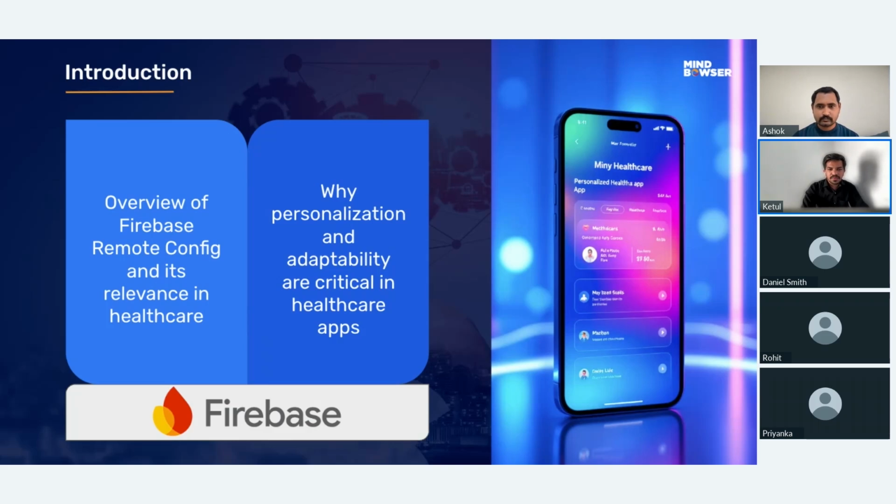Healthcare is deeply personal, as each patient has unique needs, preferences, and medical conditions. Personalizing the app improves engagement, patient satisfaction, and dedication to health plans. Meanwhile, adaptability ensures that apps remain relevant and efficient, whether responding to public health demands, health crises, or supporting patients across different regions.